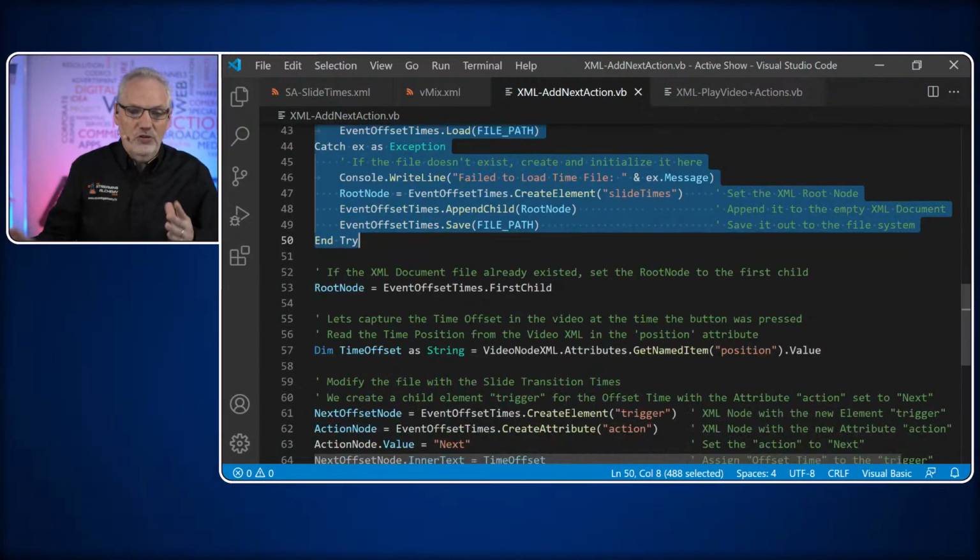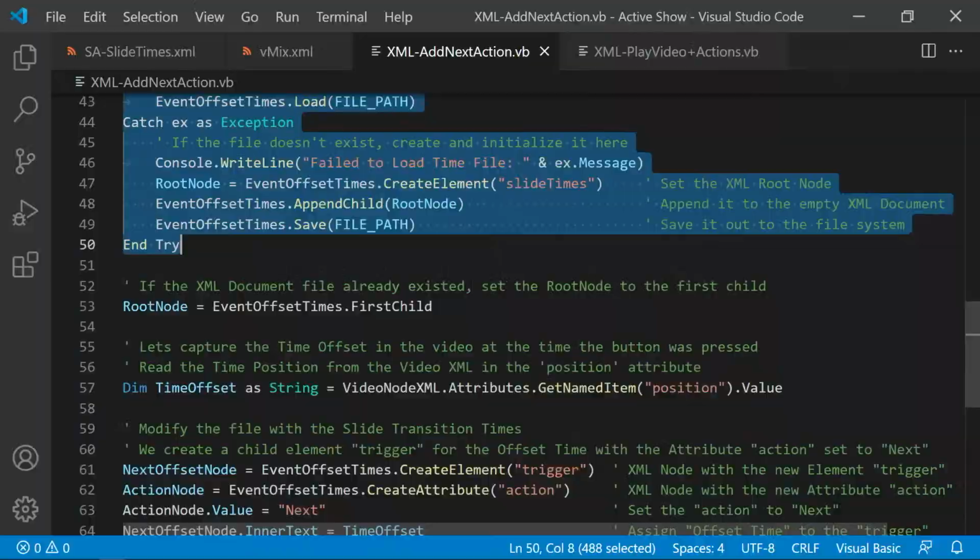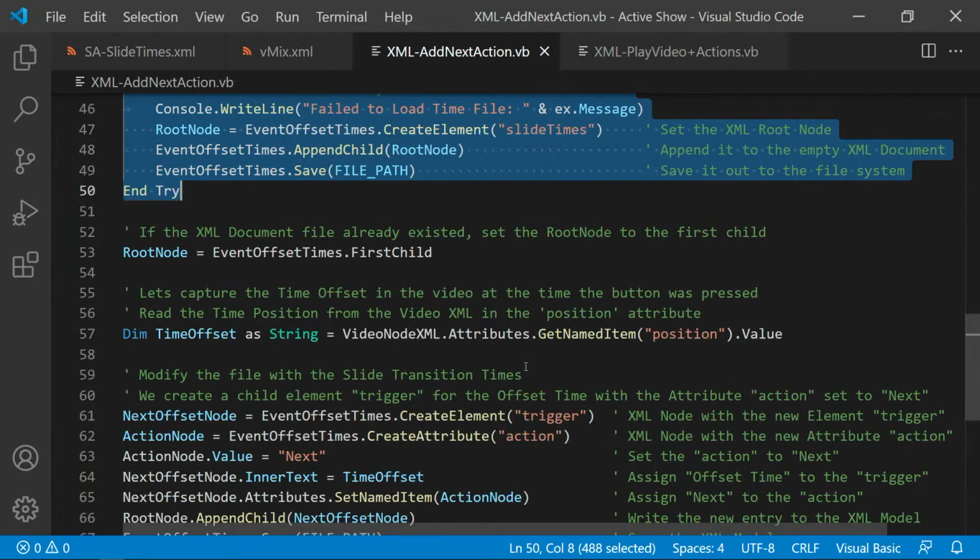And now we're starting to build that first element inside of this file. So we're going in to look at, now we're back in the vMix XML. So we're looking and saying, in the video node, what is the item named position? What's the value of that? Remember, position is the position of the playhead in milliseconds inside our video. So we're pulling that in as a value and saving it to time offset. That's the thing we need to store inside the element in the event offset.